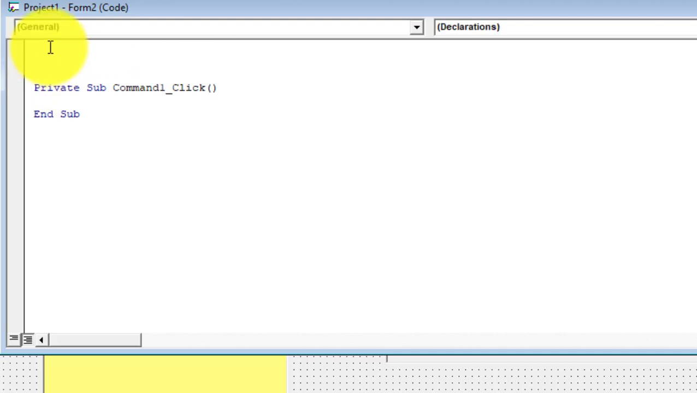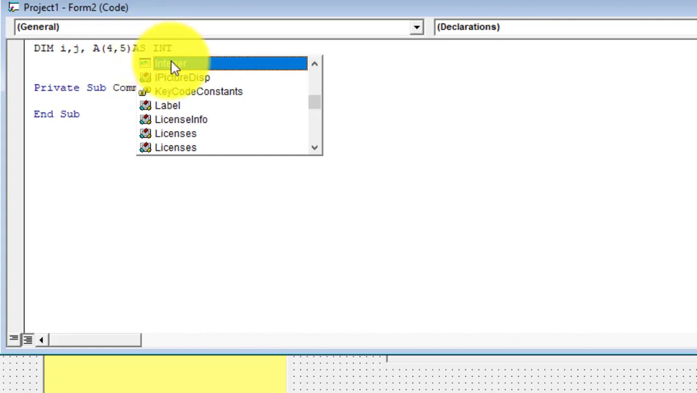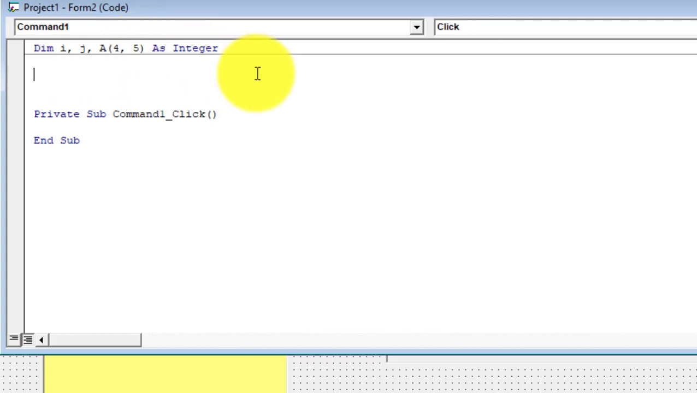Normally variables which can be declared in the general section should be above here, right? So let me say dim A(i, j). Let me declare this variable: dim A of 3, 4 in brackets. So this is a two-dimensional array of 4 rows and 5 columns. All these variables will be integers. Okay, now I can go into this command button, to this procedure.